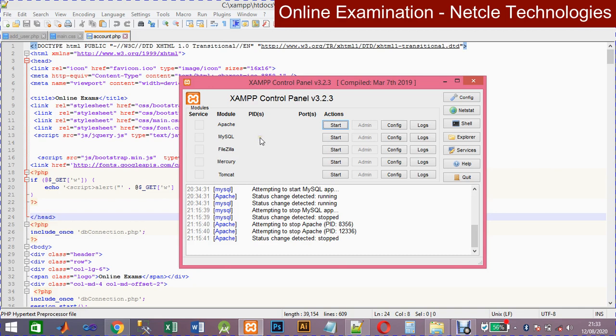Okay, now we are going to start the Apache and the MySQL. So I'll click on start, then I'll also start the MySQL. Just waiting for the ports to appear. Okay, all right, now we have it activated.